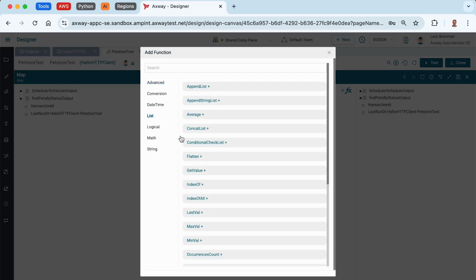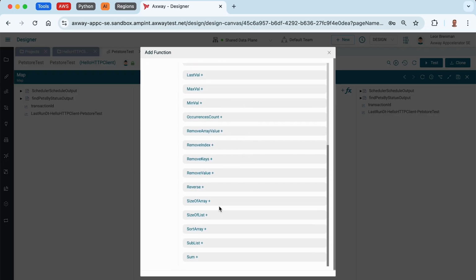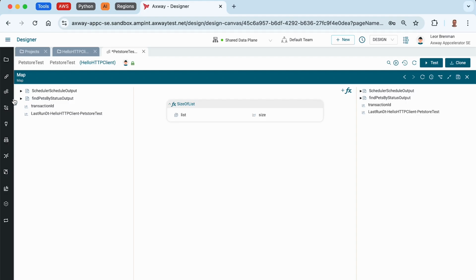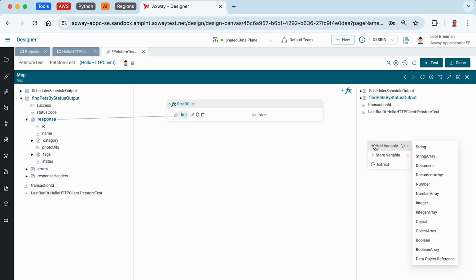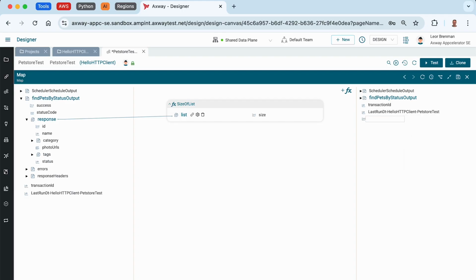So we have a list, and we want to find the size of the list. So we will click on SizeOfList, and we'll pass in the array of pets, which was part of their response. So this is an array of available pets. This is an integer, so let's add an integer variable in pipe out, and call it num avail pets. And let's drag that over. And now we've used a map function to find the number of available pets.